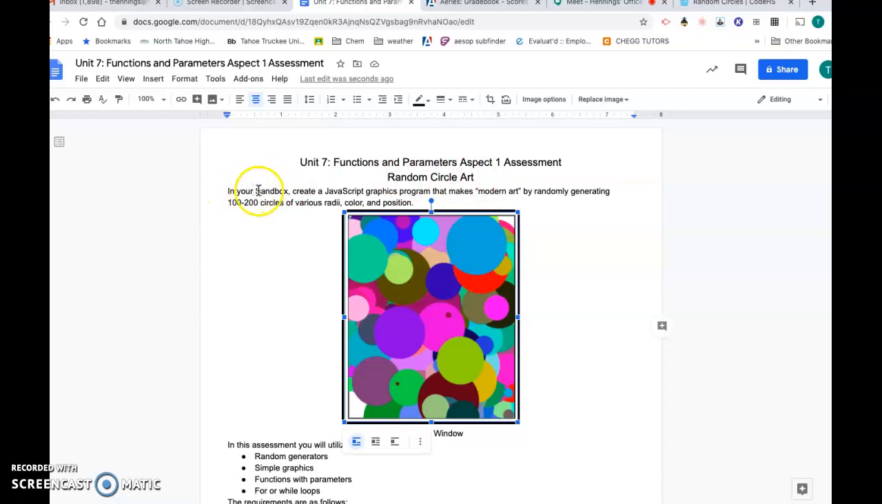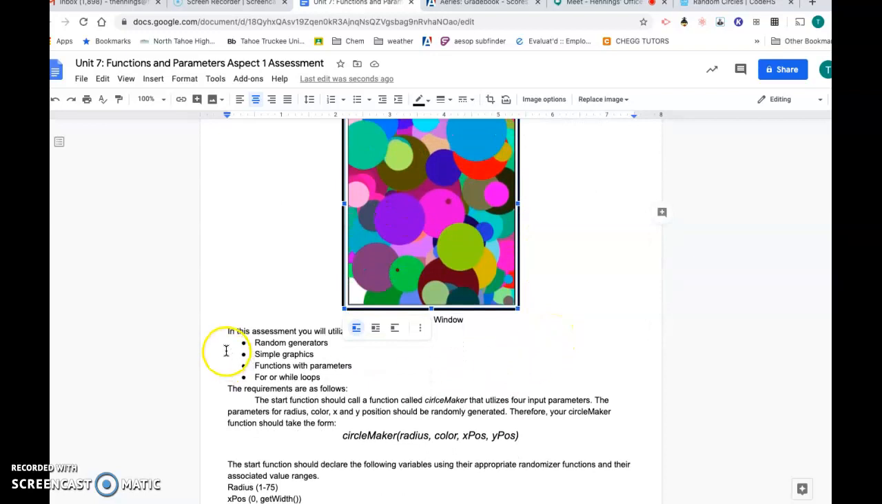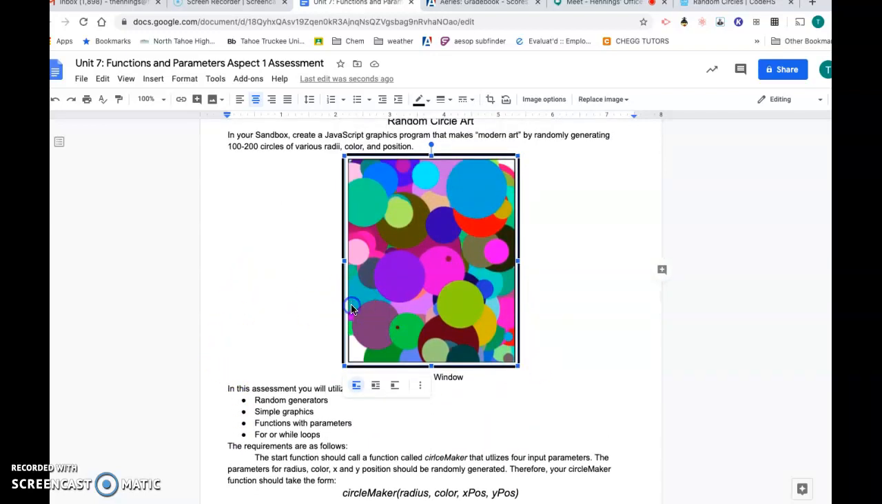So it says, in your sandbox, create a JavaScript graphics program. Remember, when you're setting up the programs you want to make in your sandbox, select graphics. That makes modern art by randomly generating, I'm going to say 100 to 200. I'm not overly concerned about the number. You can play around with it, which one you like the most. 100 to 200 circles of various radii, color, and position. So like we said before, the colors were randomly generated, the radii were randomly generated, and so were the x and the y positions.